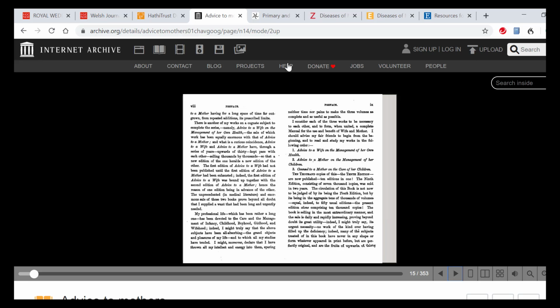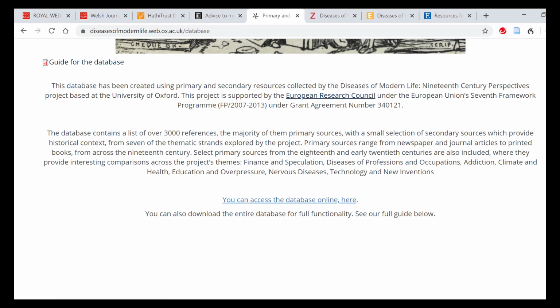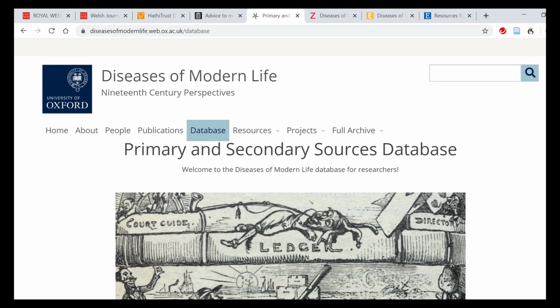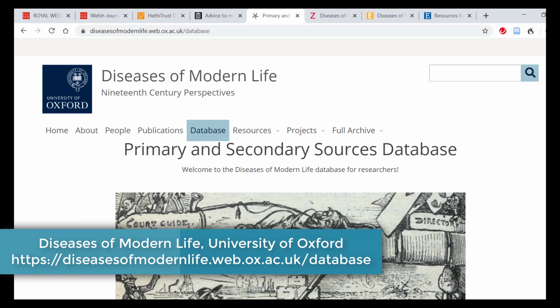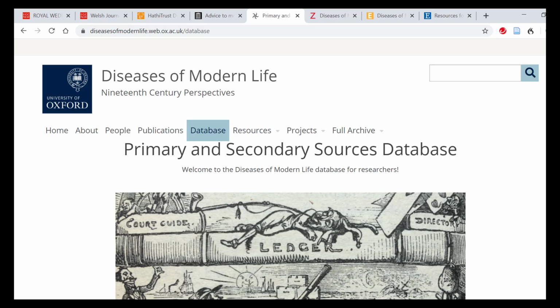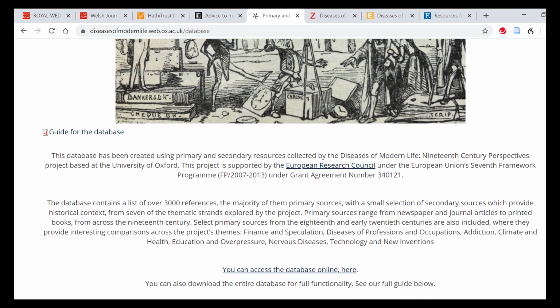And this is why I want to show you a database. So this is the Diseases of Modern Life Primary and Secondary Sources database. Now, Diseases of Modern Life was a European Research Council funded project at the University of Oxford, and it ended last year in 2019. As part of the research, we created a database, and this is actually freely available on the internet. So while it says it's for researchers, there's absolutely no reason why you as teachers couldn't also use it.